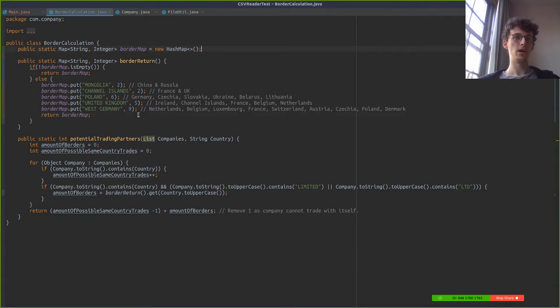Okay. Yeah, so let's talk about this data structure here. As far as I can see, these are the number of countries that they border. Yeah. Okay, so Poland 6. So these are hard-coded. Okay, and so where are we using this? So the amount of borders, and then remove one as it cannot trade with itself. The secondary statement is if they're a limited company, they can trade with bordered companies.